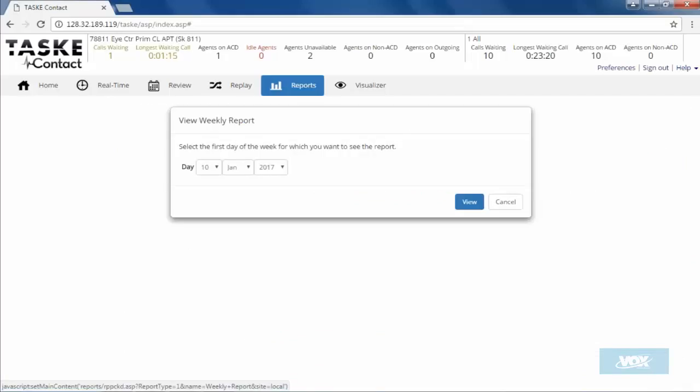And now to run it, it asks us to select the first day of the week. Now, all of our weekly reports are Sunday through Saturday. So what it's asking you to do is select the Sunday of the week you wish to run it for. However, if you don't know when that Sunday is, if you select a date within the week, Task will figure out what the first Sunday was.